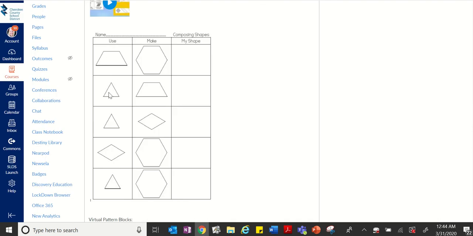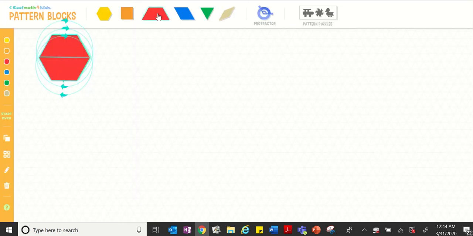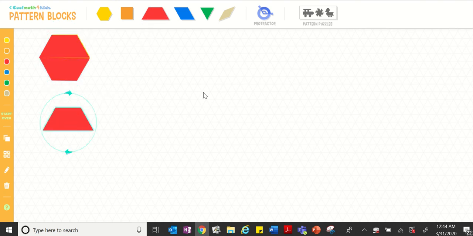Now, if I look at my next part, it says I need to use a triangle or triangles to create a trapezoid. I'm going to go back to my website and I'm going to pull down a trapezoid this time. I know that I need triangles. So I'm going to pull down one triangle. I'm going to take my triangle and I'm going to put it on top of my trapezoid. I can look at it and I can see that I need two more triangles.